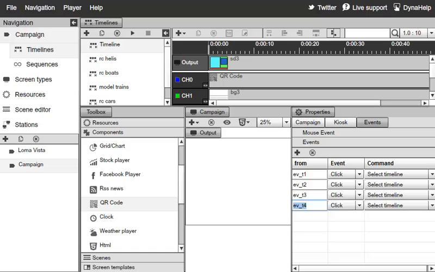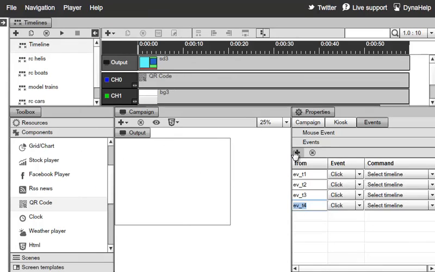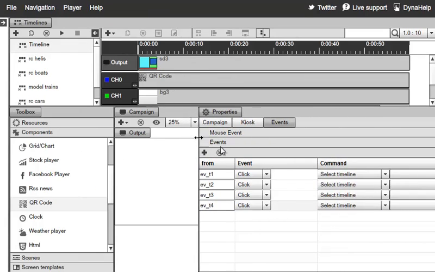Next, we need to choose what's going to happen once this event is triggered. So we'll go ahead and leave everything as click by default. Let's set up a little more real estate space here so we can see more. For event 1, we're going to select timeline, and we'll select the RC helis. For timeline 2, we'll select our boats. For timeline 3, we'll select our trains. And for timeline 4, we'll select our cars. Now again, this is of course completely up to you. You can configure this any way you like.